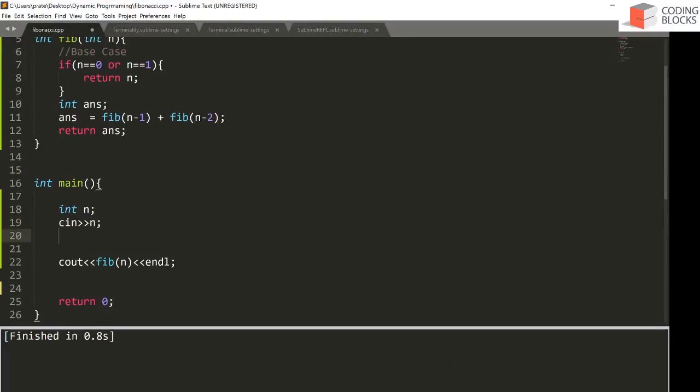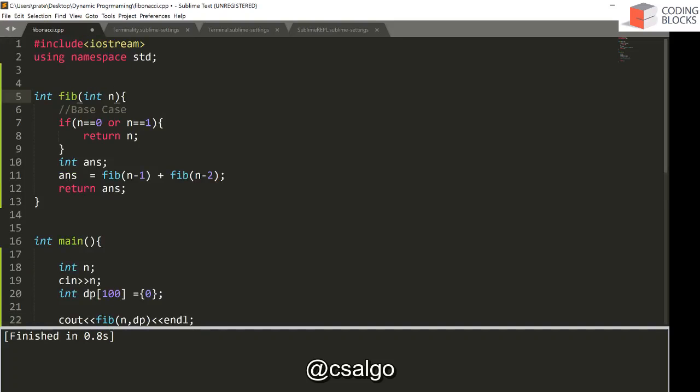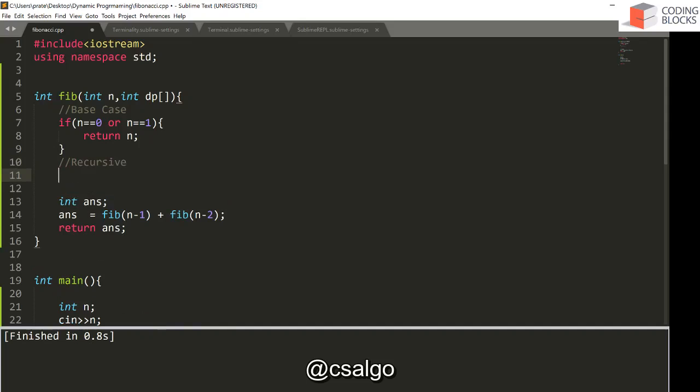Let's say I have a DP array. Let's say maximum n is 100, and this is initialized with all zeros. So I can pass this DP array to this function, and in this function I can accept the DP array. Now here in the recursive case, we are actually computing fib of n.